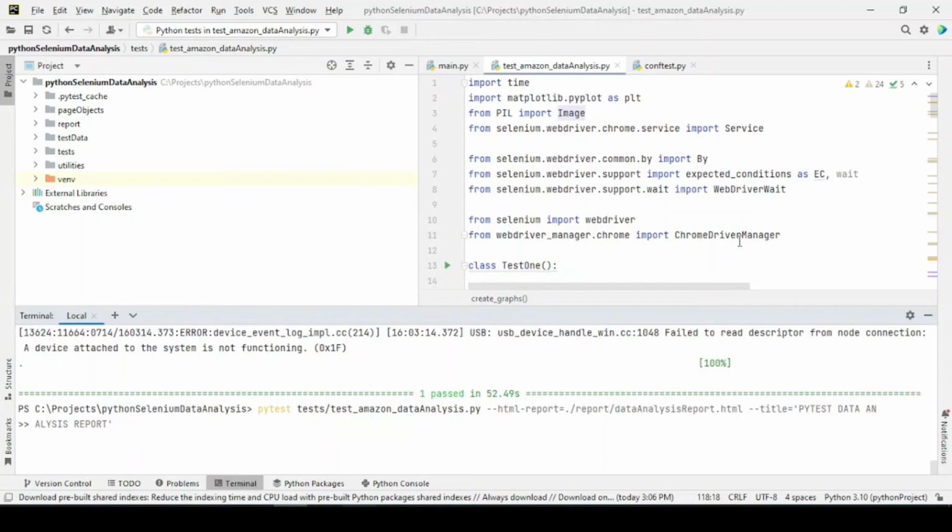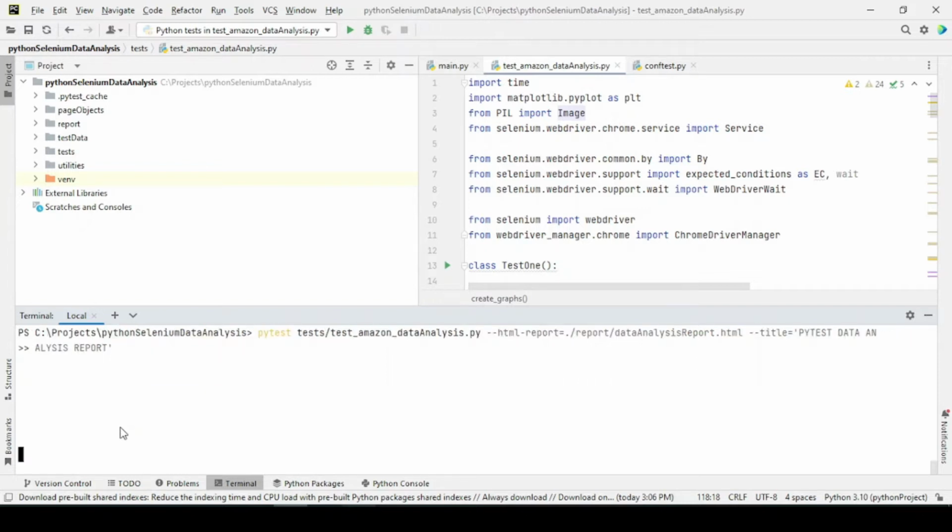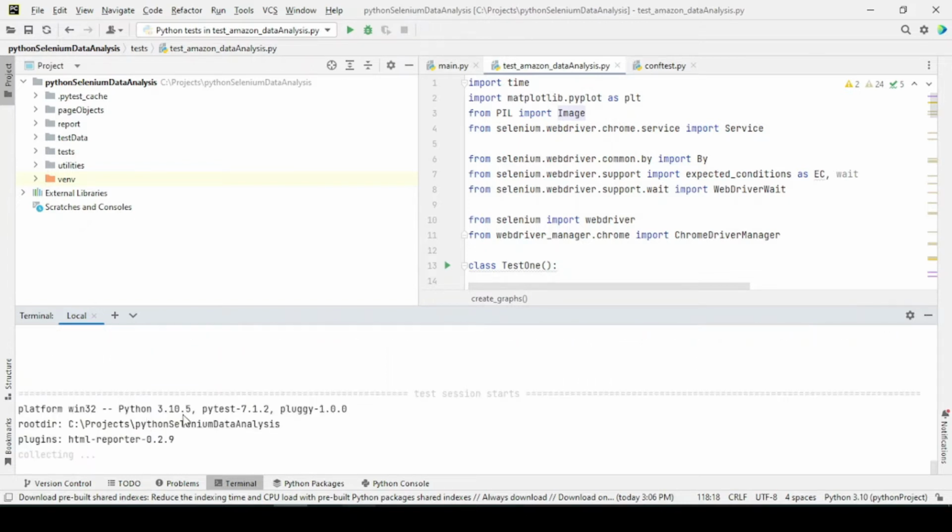Good day everybody. Today I am going to show in this demo how data science can be used with Python and Selenium. This is the test script details. I am going to kickstart the test script execution. The test script execution has kickstarted.